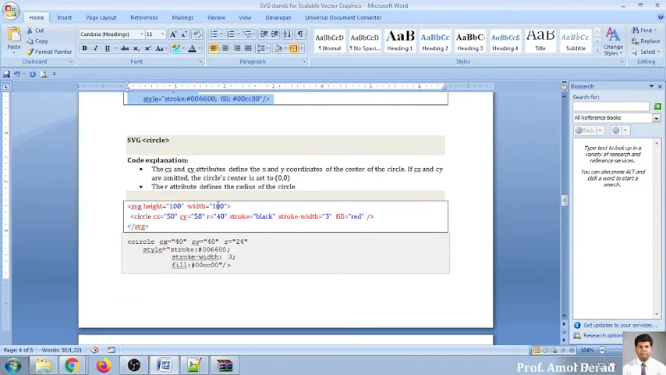Now I want to set up for the circle. Now how to draw a circle? The tag name is circle. And again, it has Cx and Cy values and a radius. The Cx and Cy attributes define the x and y coordinates of the center of the circle. So if Cx and Cy are omitted, the circle center is set as 0 by 0. The R defines the radius.